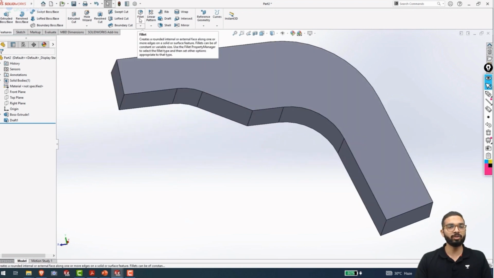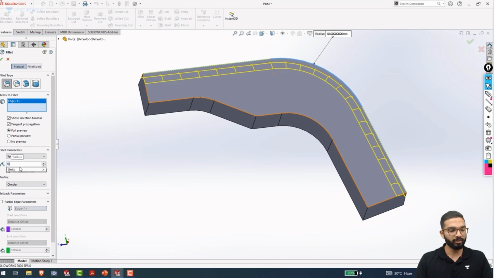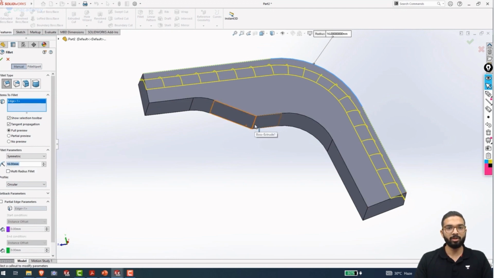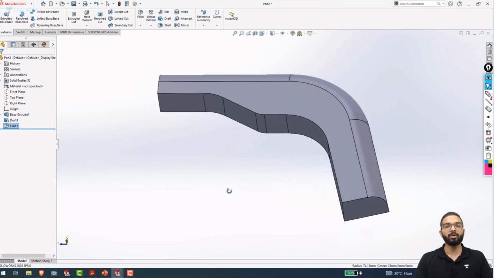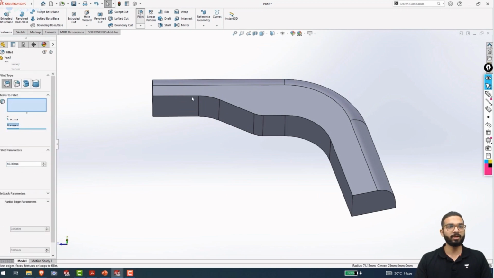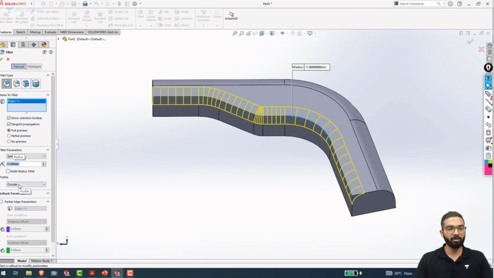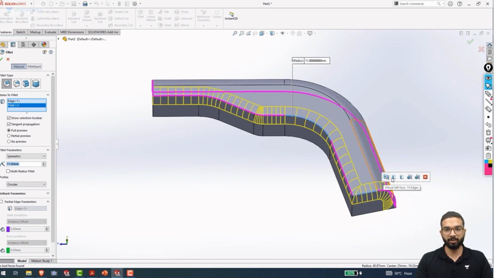I will go to the fillets option over here and then select the edges where I want a fillet to be added. I will select this edge over here and give it a value of 16 millimeters. Now I want to add a fillet of 16 millimeters over here as well, so I will select this edge and then click on OK. Now we want to add a fillet of 11 millimeters to this edge over here. We will again go to the fillet command and select this edge, but we want a fillet of 11 millimeters, so I will change it from 16 to 11, and again I will select more entities from over here. This is the one that I want.